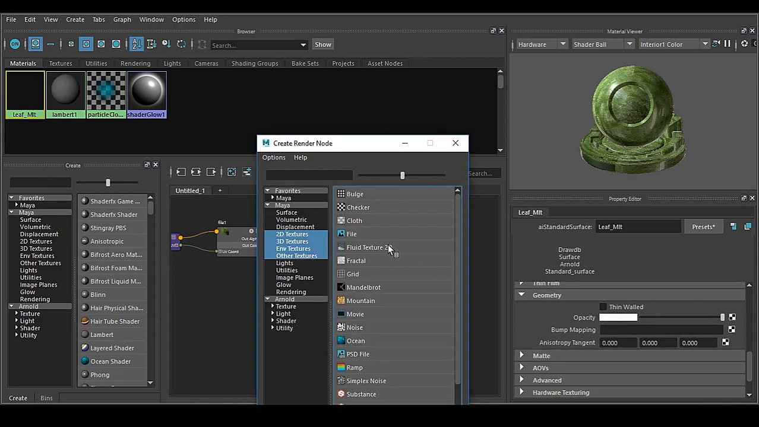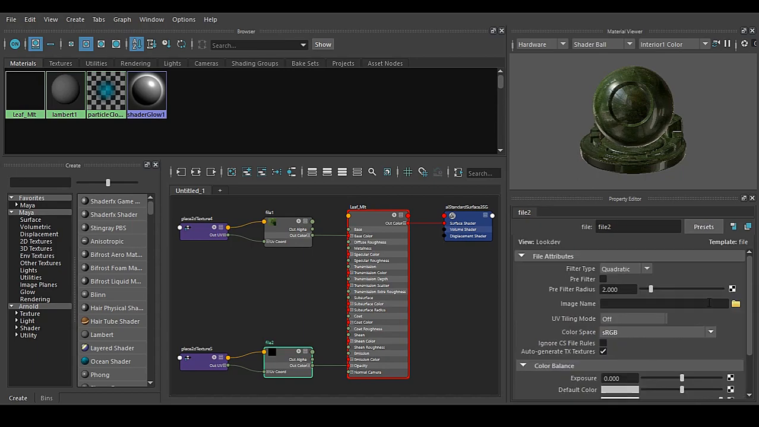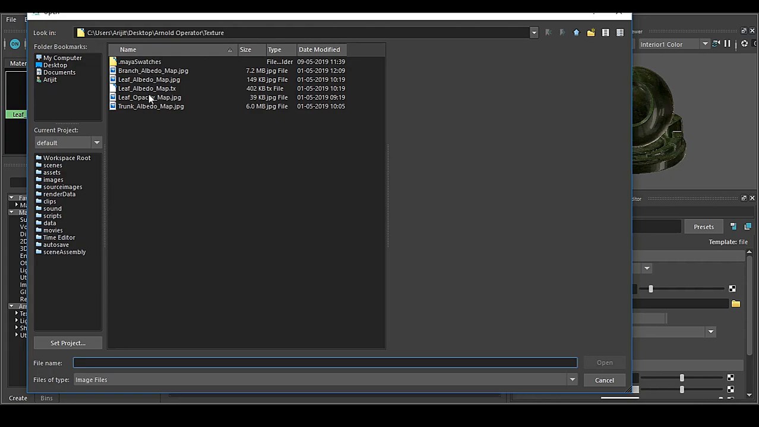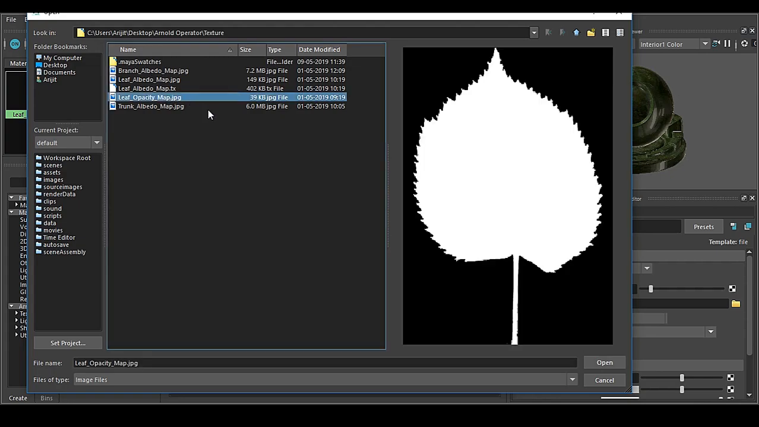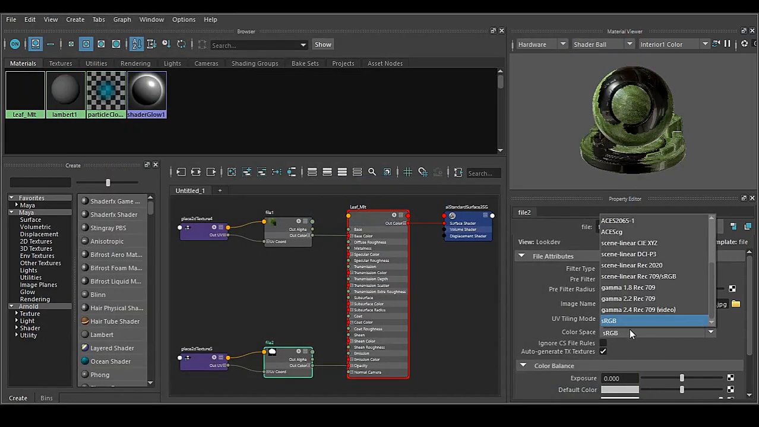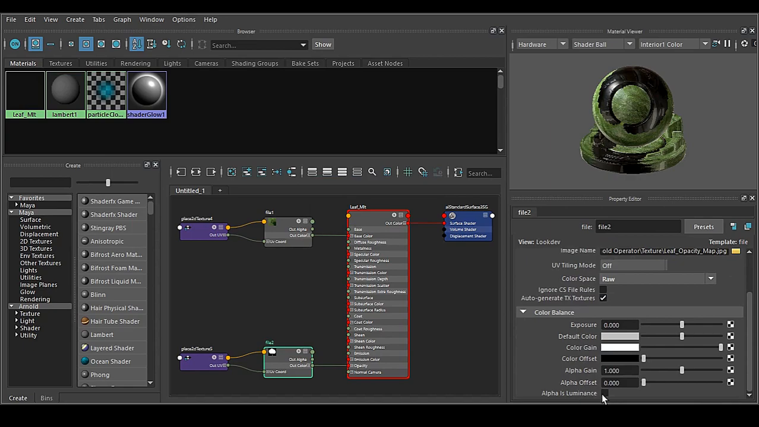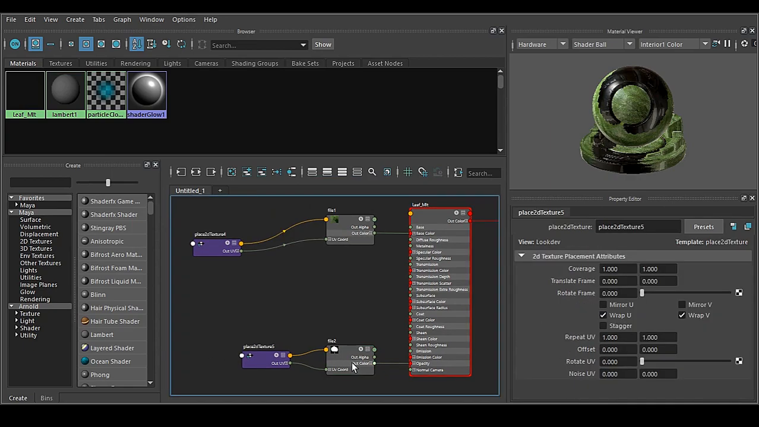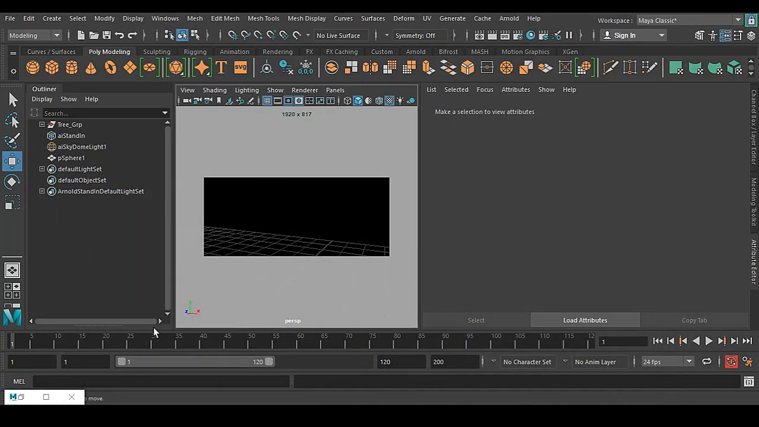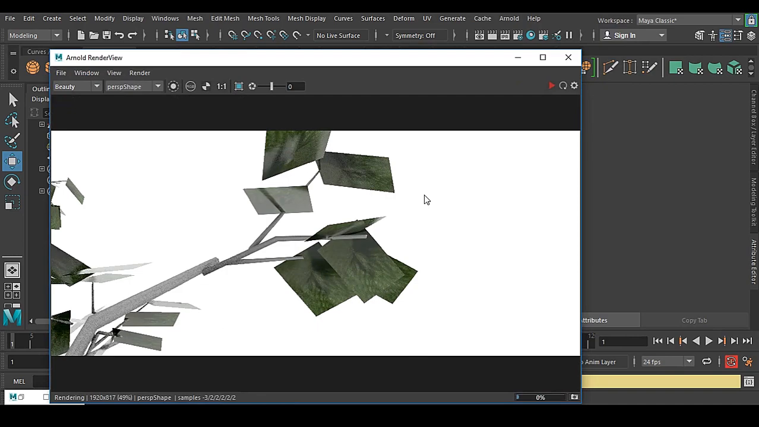Click on this and go to File and go to Quadratic Off, and you have to take this opacity. This is a normal JPG file. Black is going to be transparent. Open. In this case I'm going to make this raw, and alpha is luminance is on. So now our opacity map is there, but if I take the render now, this is not happening because we have to switch off opaque.